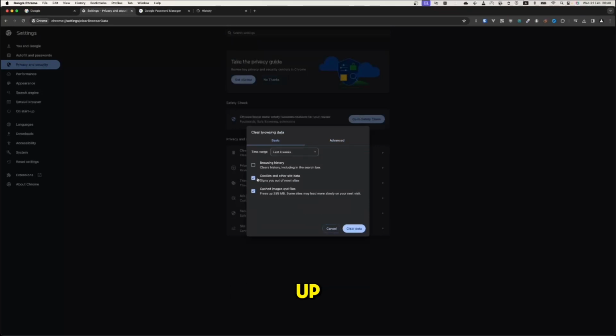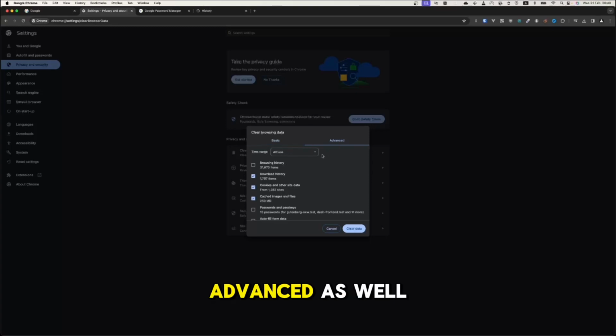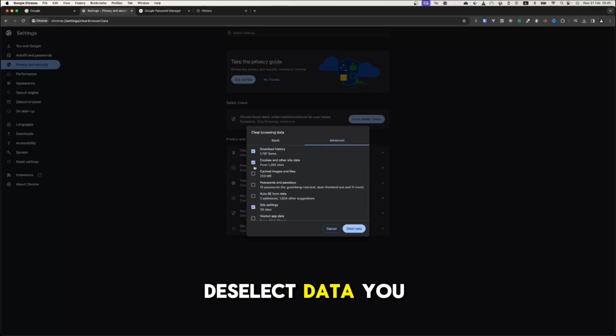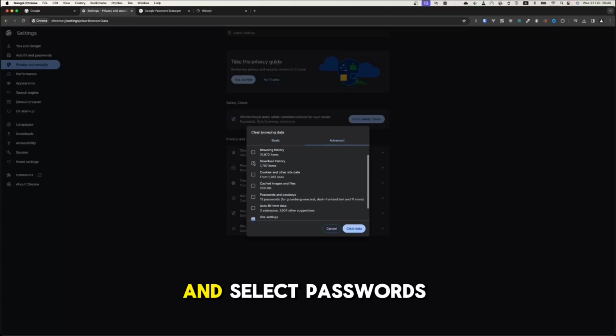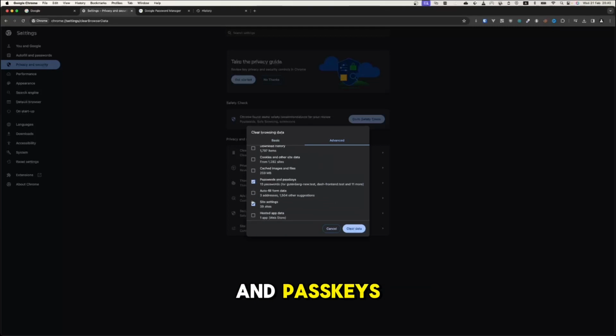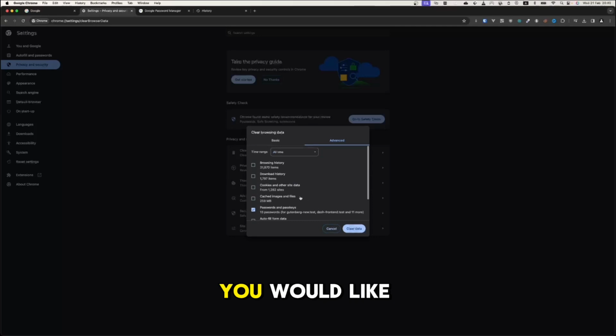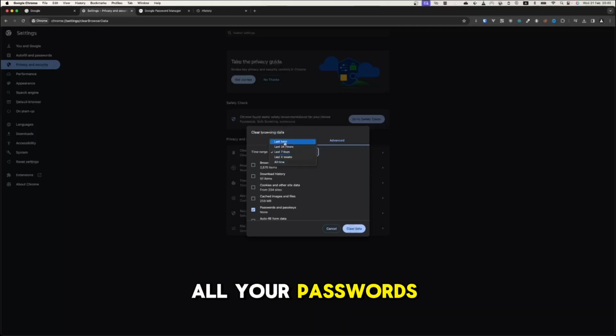In the new pop-up, deselect data you don't want to delete. Then click on Advanced as well, and deselect data you don't want to delete. And select Passwords and Passkeys. You can go back to Basic, select the time range you would like to delete, and press Clear Data. And now all your passwords for that time range are deleted.